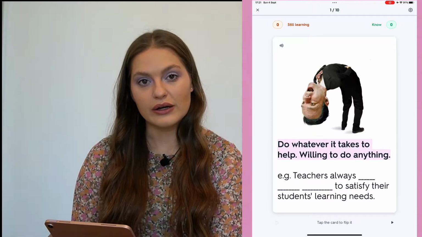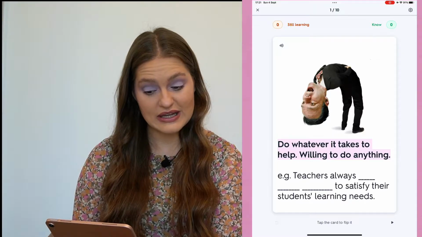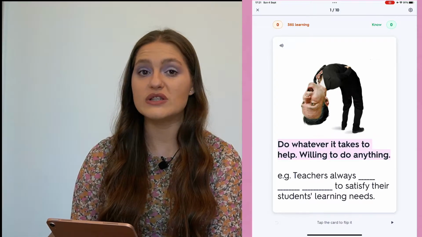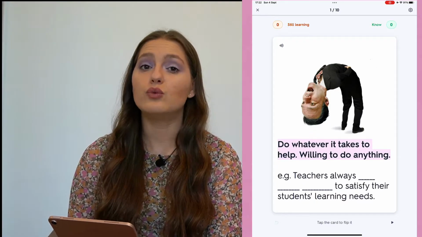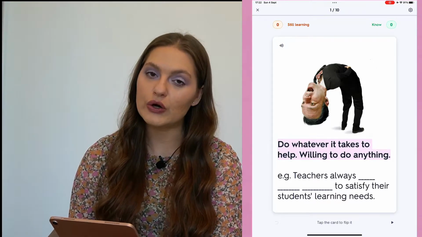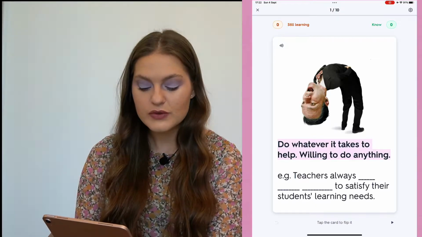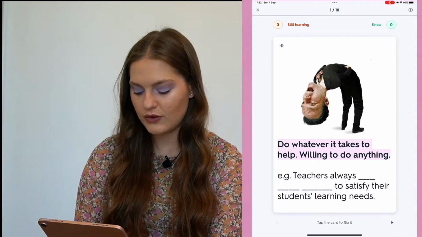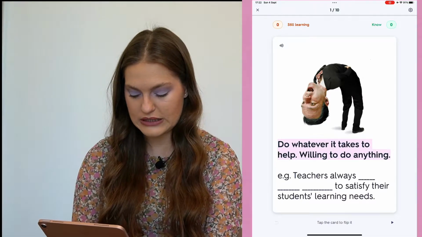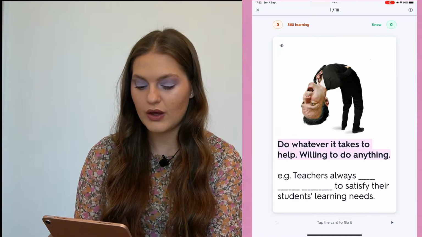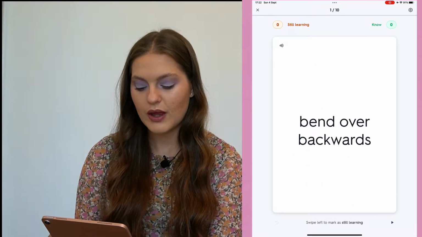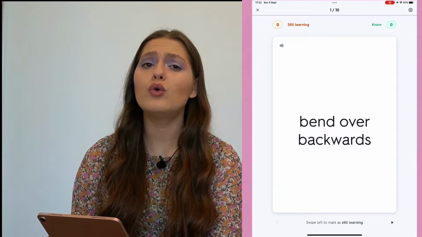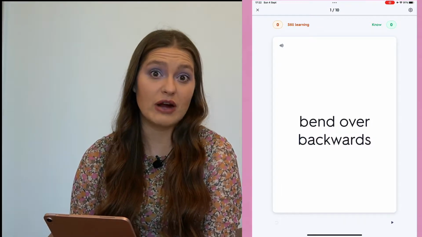In the flashcards option that we have selected, if we know the word, then we swipe to the right. If we are not sure or we're still learning it, we swipe to the left. Do whatever it takes to help, willing to do anything. Teachers always to satisfy their students' learning needs. So let's flip that. Okay. Bend over backwards. Bend over backwards.